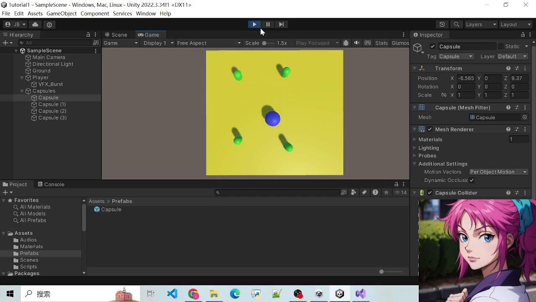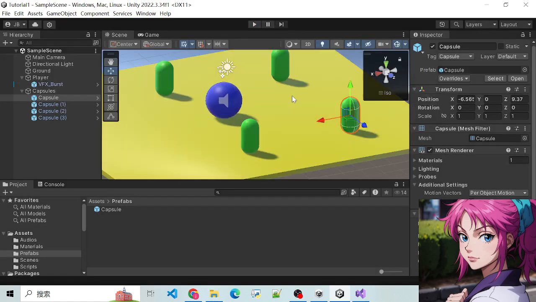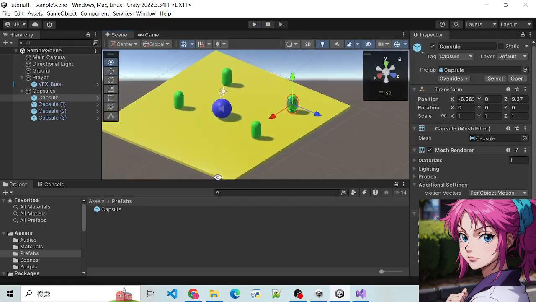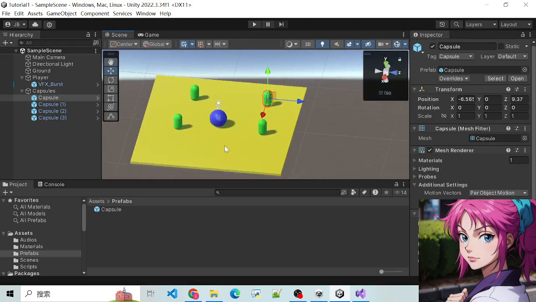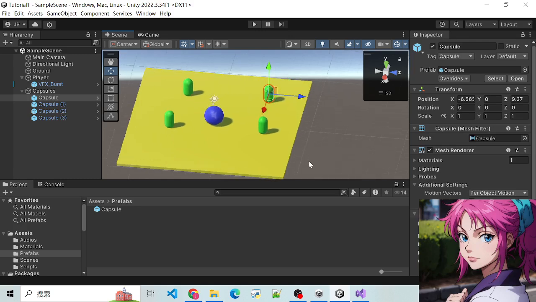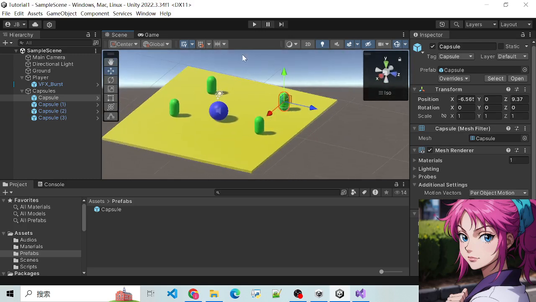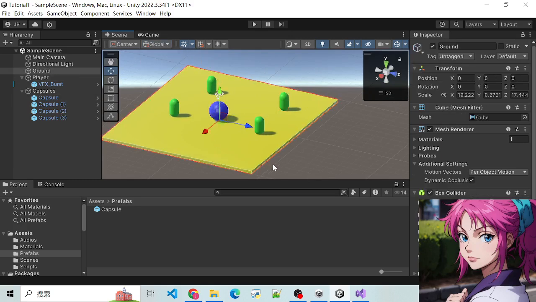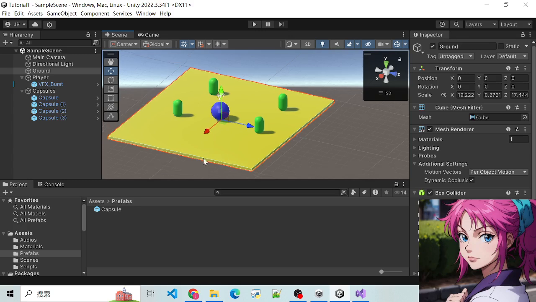So maybe it can be optimized, but we won't do it here. Okay. So this is what we want. But now there is some issue that because this platform is very small, I think a little small. So I want to make it bigger.